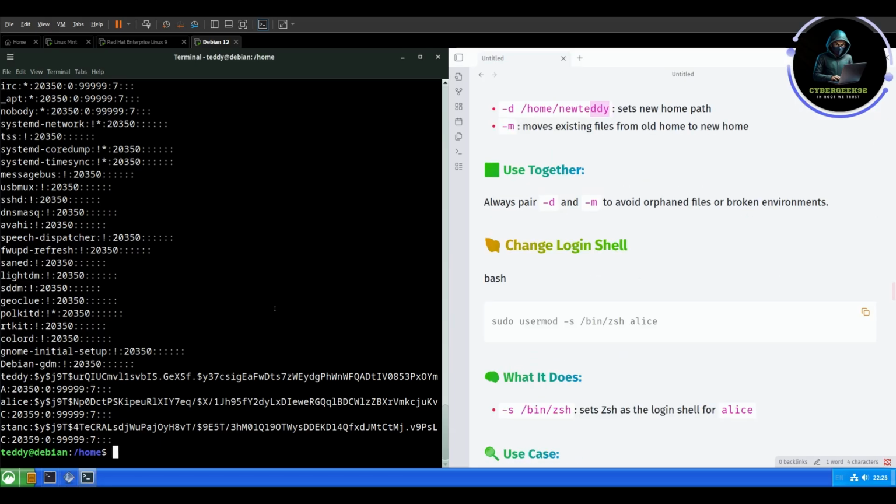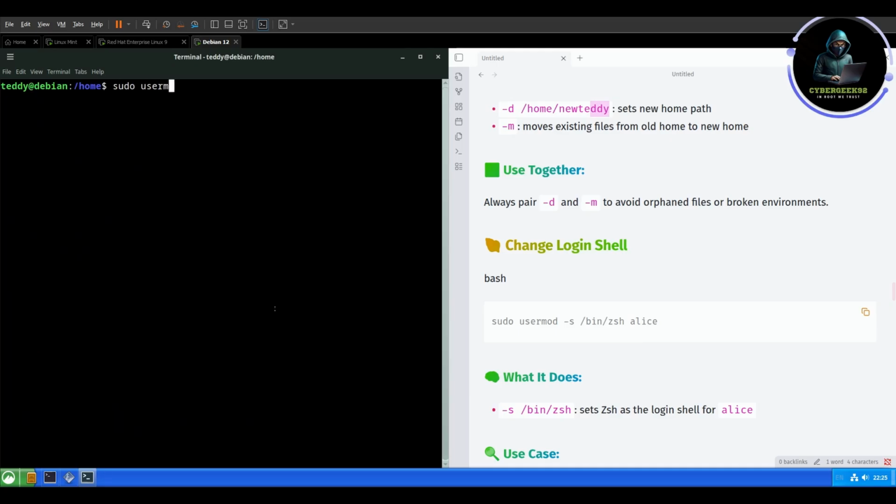So we can use usermod -s to change the default shell for, I guess, let's do Alice. Let's do sudo usermod -s. Let's give her the Z shell. I think Alice is in the system. Usermod -s, Z shell. Let me see something.